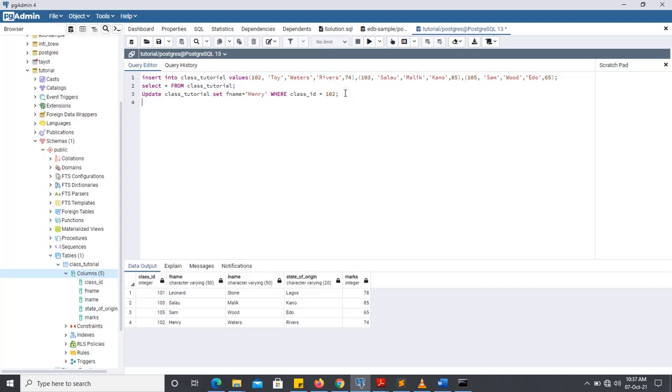So the next thing is delete or drop. Delete and drop are two different things. They are related, kind of. When you delete information from the table, that means you delete the content and not the container. But when you drop, you remove the content and the container. That means you wipe them off.